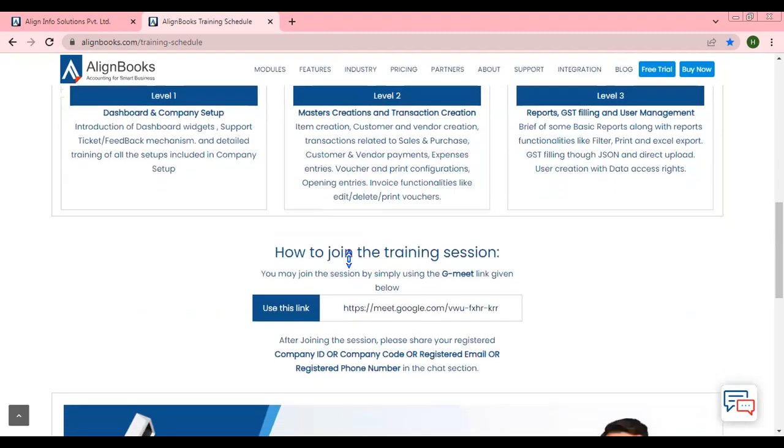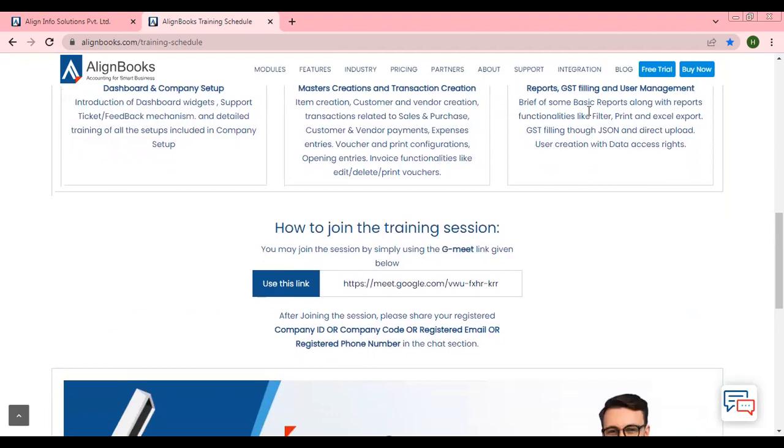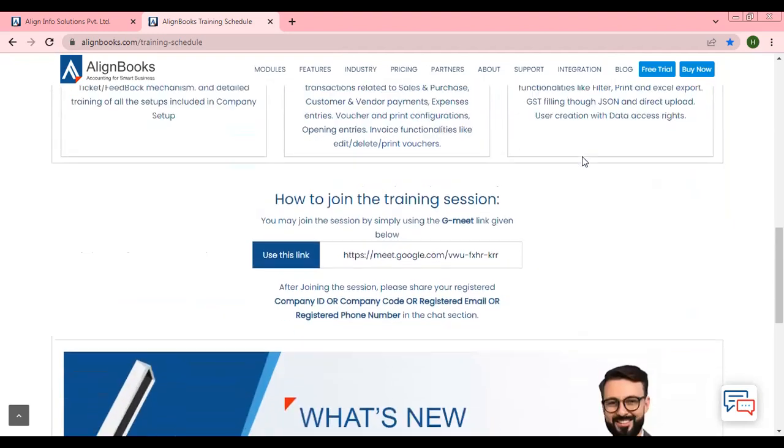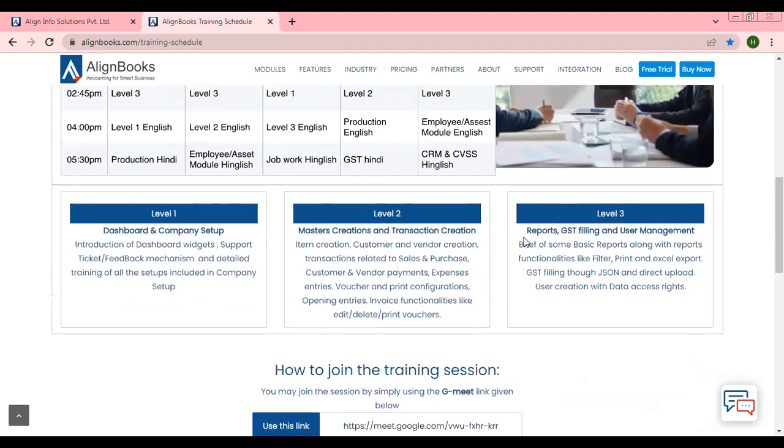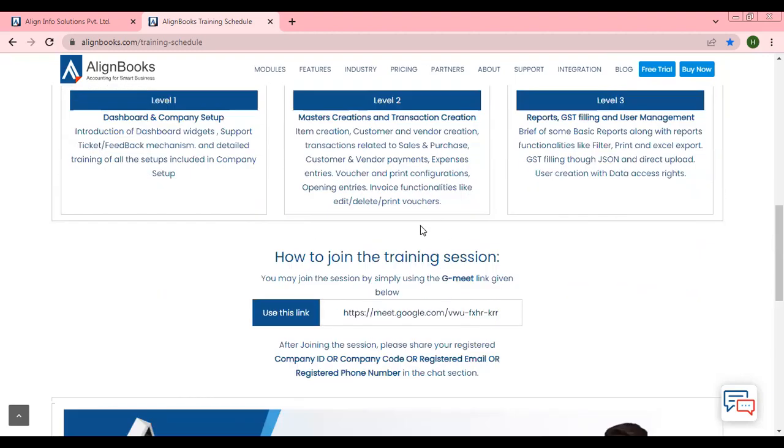And then you can also check what content we are going to cover in which level. Like it's our level 3. So in level 3, we will be covering the reports, GST filing, and user management. Plus here we have also mentioned the link through which you can join the session. You can also guide your other employees to this page, and they can join the sessions from this link also.